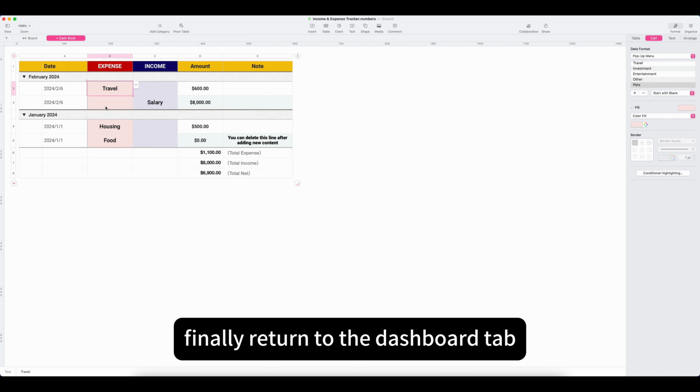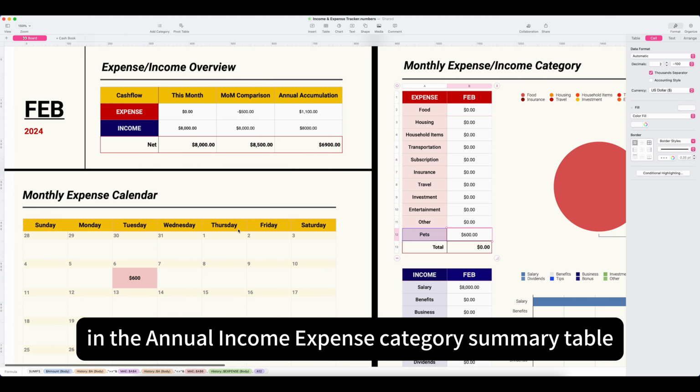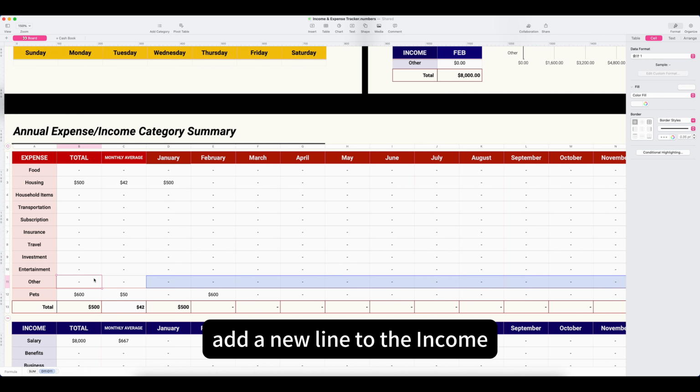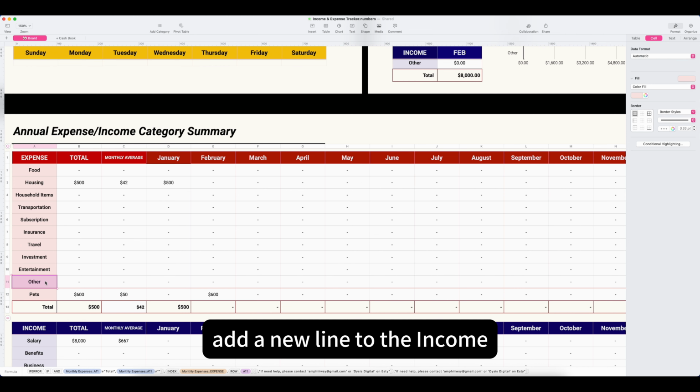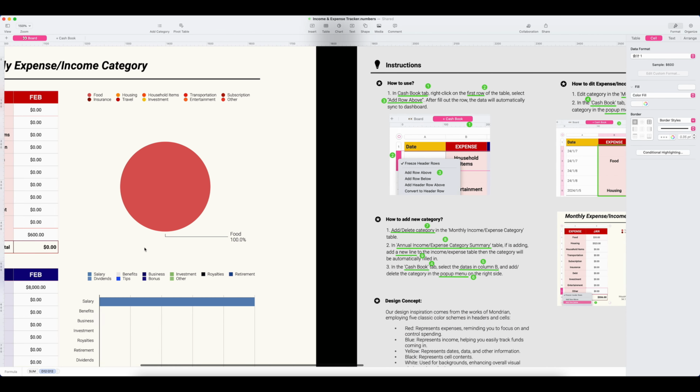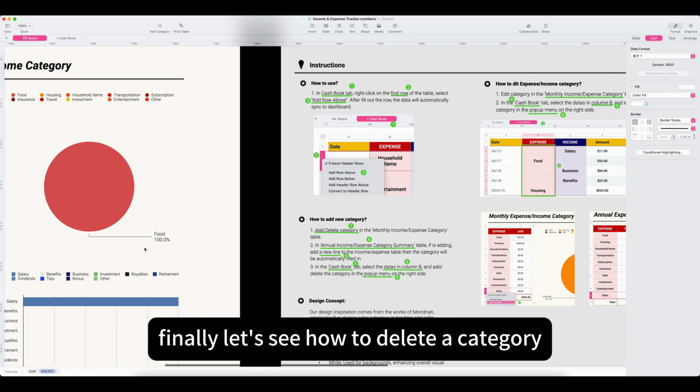Finally, return to the Dashboard tab. In the Annual Income/Expense Category Summary table, add a new line to the Income/Expense table, and the category will automatically be filled in. Finally, let's see how to delete a category.